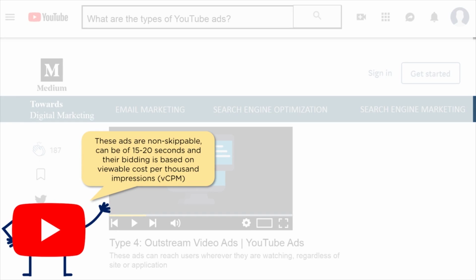You're just paying when those impressions showcase the ad 50% or more for 1 second or longer for other types of video ads, or when it plays continuously for 2 seconds or longer for video ads. So if it plays for longer than 2 seconds, then you're going to pay for that impression. That's going to count as an impression, and that's viewable cost per 1,000 impressions.